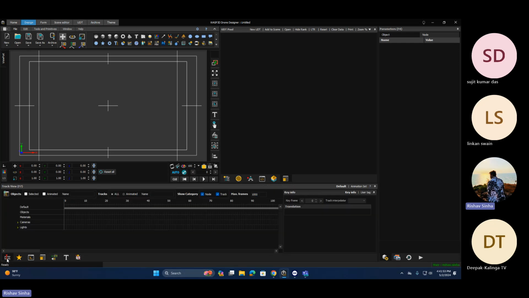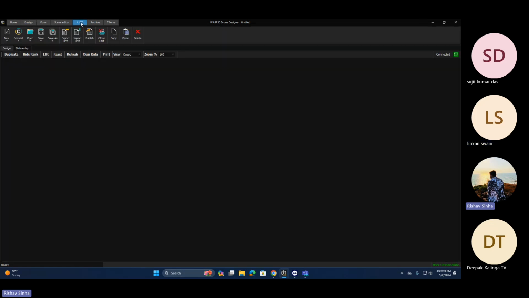But while creating a UDT, of course you have the option new UDT right here, but you will get a more detailed option when you create a new UDT. So this is the entire tab dedicated to the creation of UDT. So I'll go to this tab. Now to create a new UDT, I'll create a new first and select the UDT.